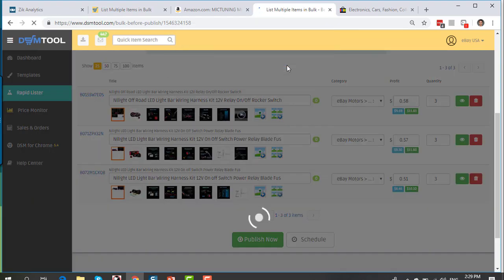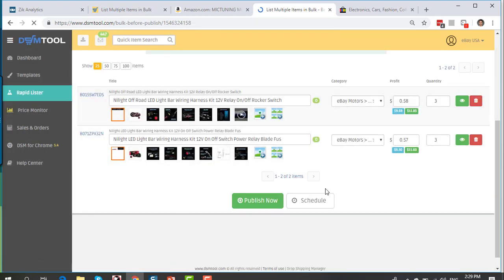Okay, so for the purpose of this demo, I will be listing these 2 items. You can see that you can only change the title, there's nothing much more, and you cannot add more item specifics. If you want to add more item specifics, go back to your eBay listing once this tool has published. You can publish now or you can schedule.